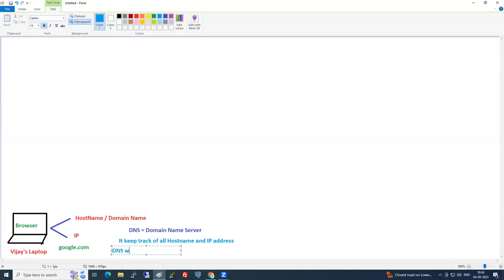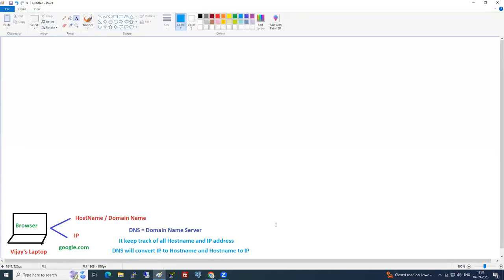So DNS will convert IP to host name and host name to IP. Is this clear? Okay, slowly. We'll go slowly, no hurry at all.